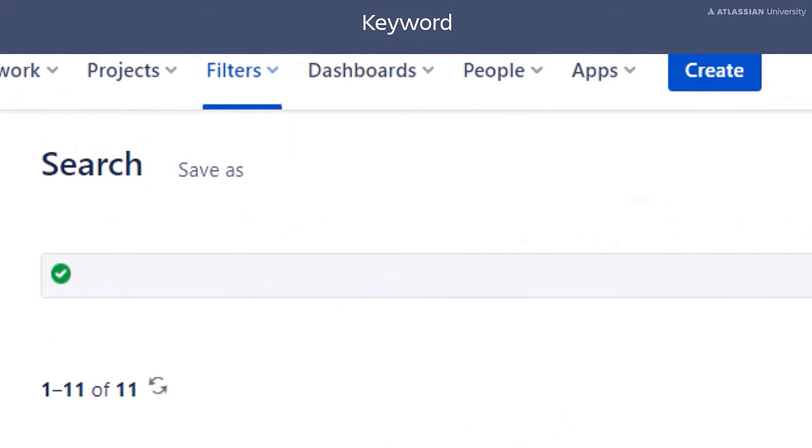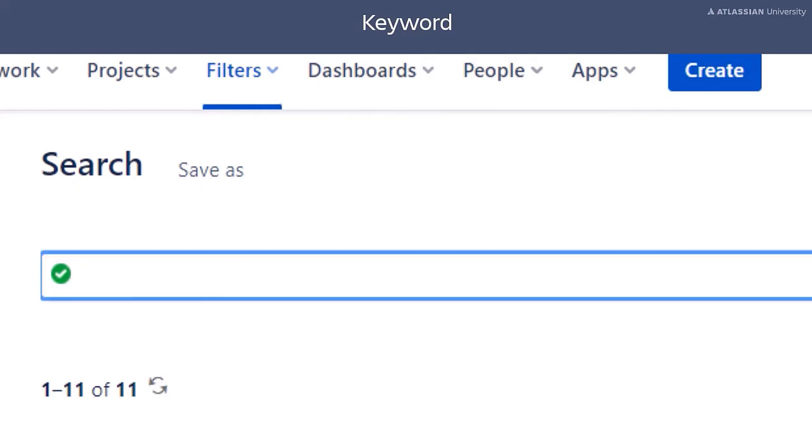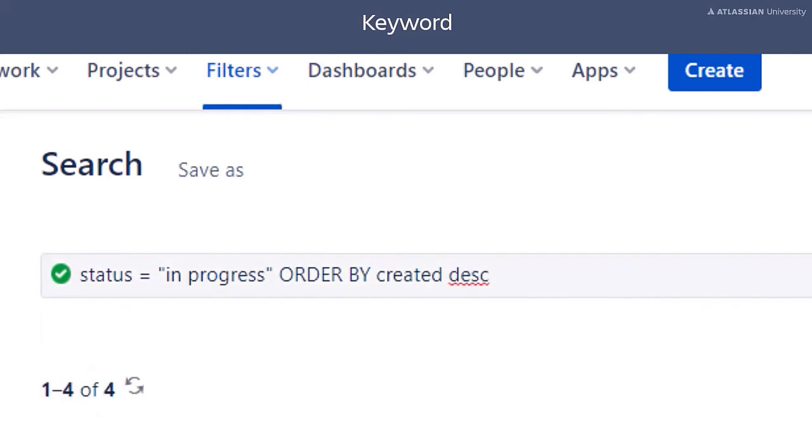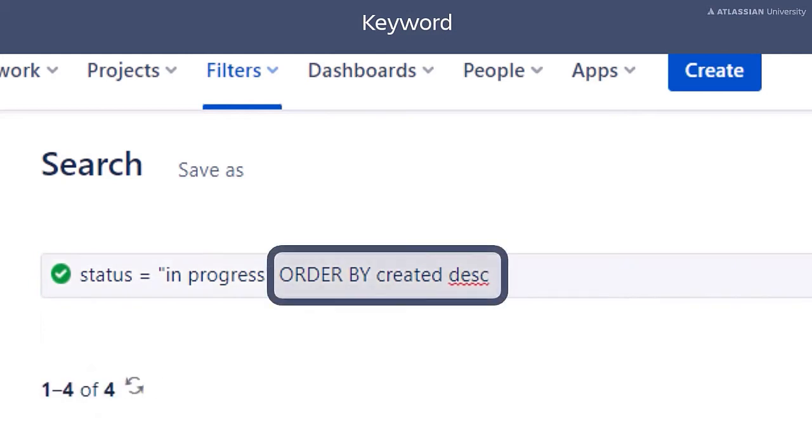The next keyword you should know is order by. This allows you to sort the filter results by a field. You can sort in either ascending or descending order. Let's look at some examples. In this example, we want to order our results by the date the issues were created, with the most recent date listed first.